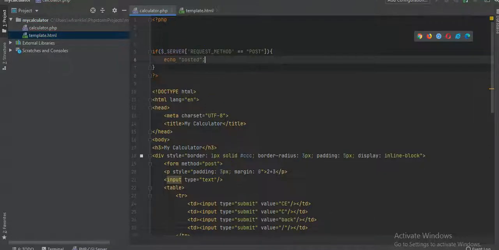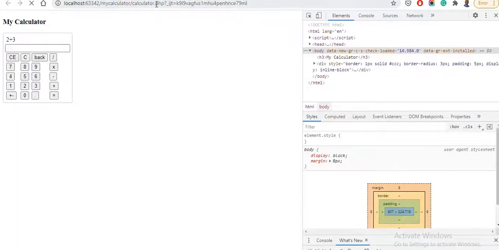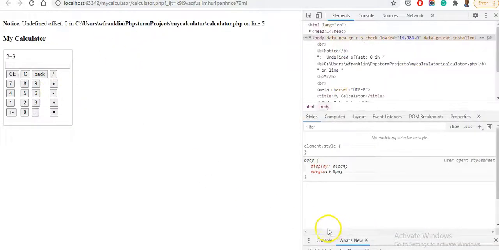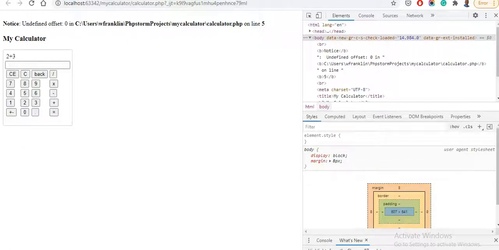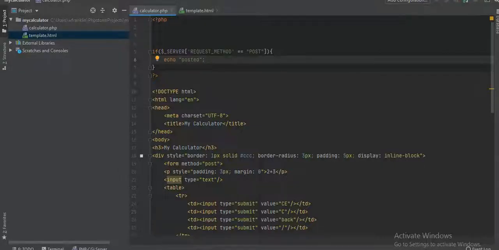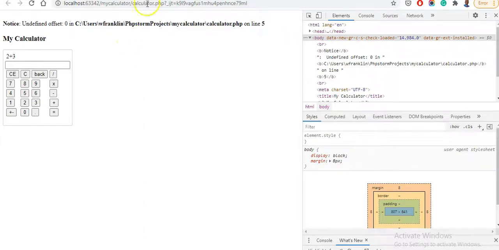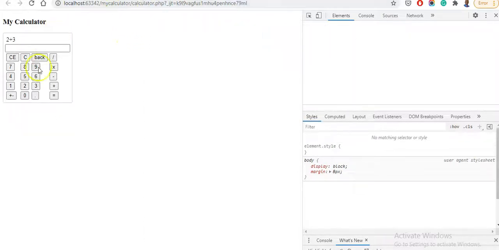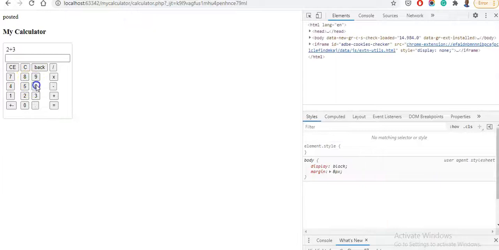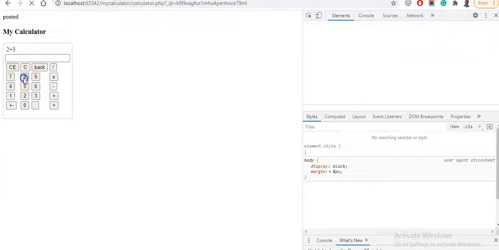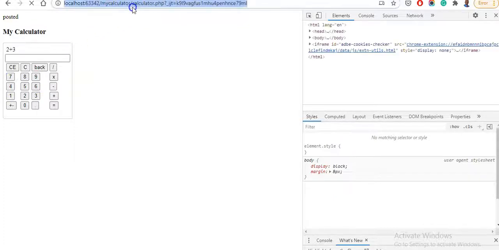Alright, great. So let's reload our page and see what's going on here. Line 5. Error. Great. So now as we click the buttons, we should see that values are being posted. Great.